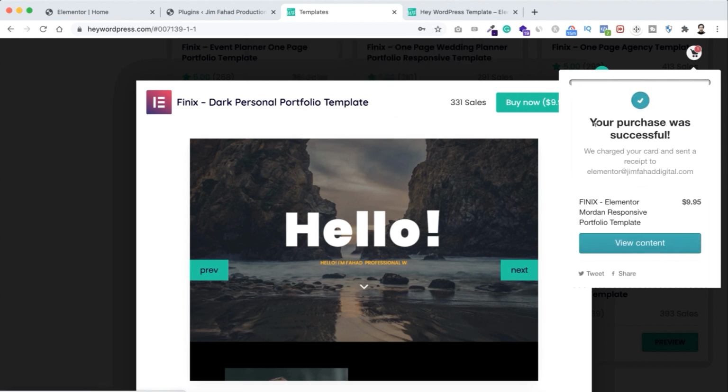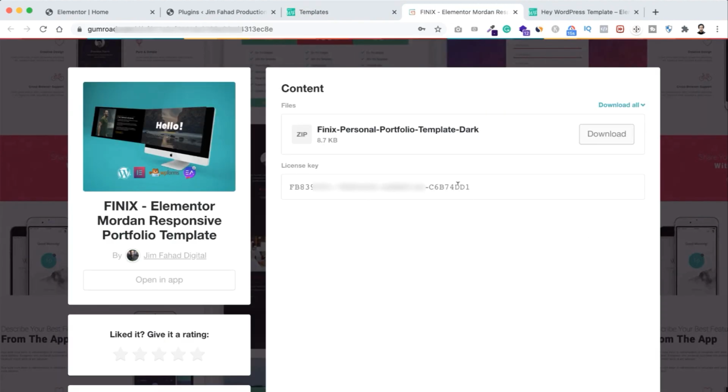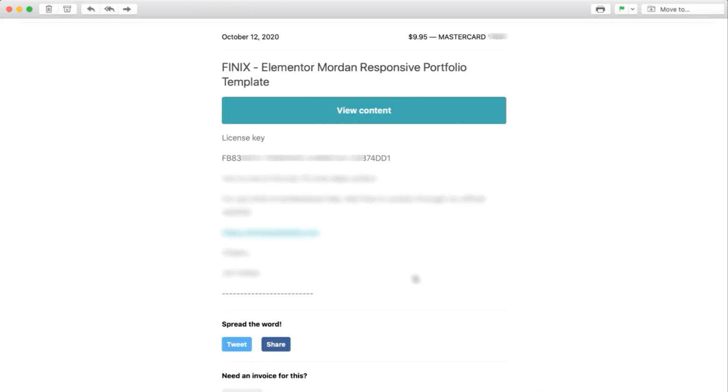Cool, it says your purchase was a success. We charged your card and sent a receipt to your email. Let's now click here on view content. Here is the license key, and here is the download button. So let's download it. For some reason, if you can't download it, just go to your email, the email address you have put. You will get the download link in your email as well. Okay, now let's go back.